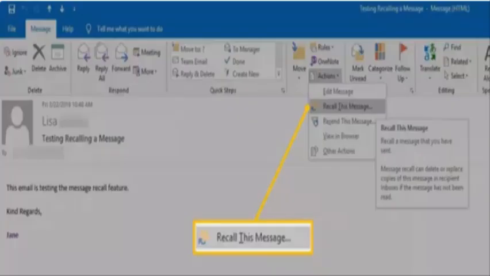Go to the Message tab, select the Actions drop-down arrow and choose Recall This Message. In Outlook 2007, go to the Message tab, in the Action group, select Other Actions and then Recall This Message.